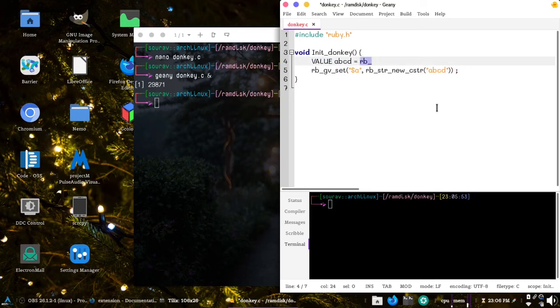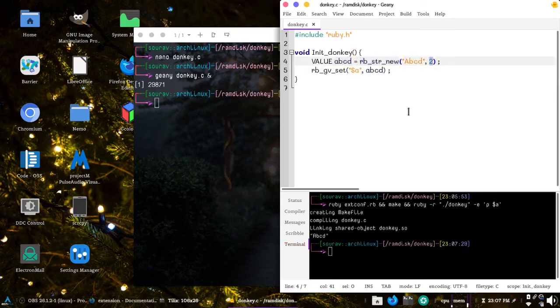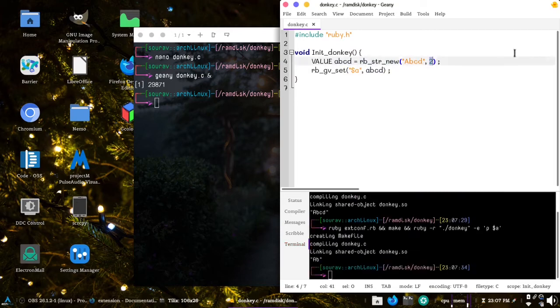We are going to create a string, and in the later videos, we are also going to take a look at arrays in depth. Anyway, so I'm just going to do rb_str_new abcd, and we have to also give the length of the string. Let's do 4 right now, and then we are doing rb_gv_set, global variable set $a, and set it to abcd, right? So if I compile and run this code, I get abcd exactly. But if I make it 2, you can see it is ab. So we can pass the length of the string as well.